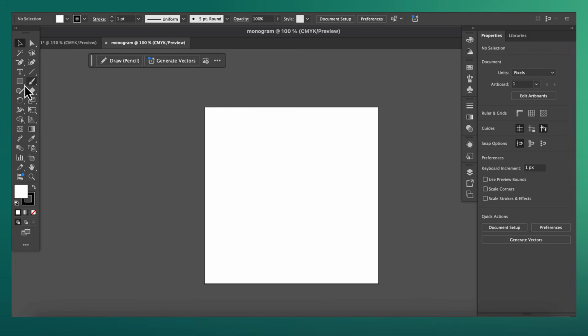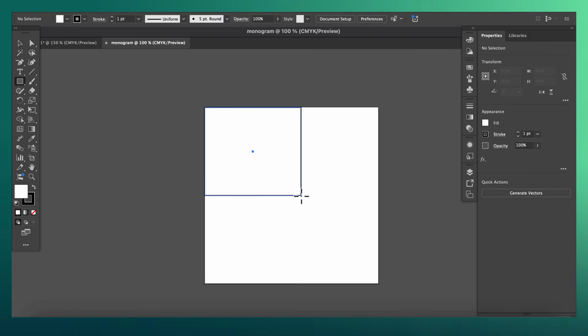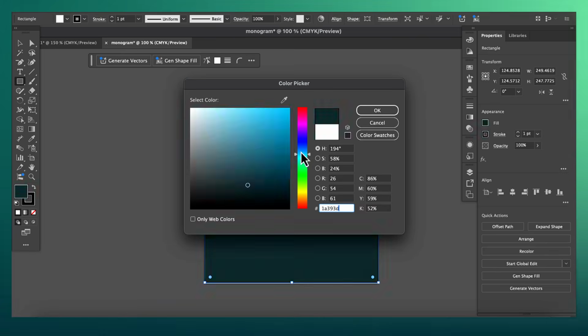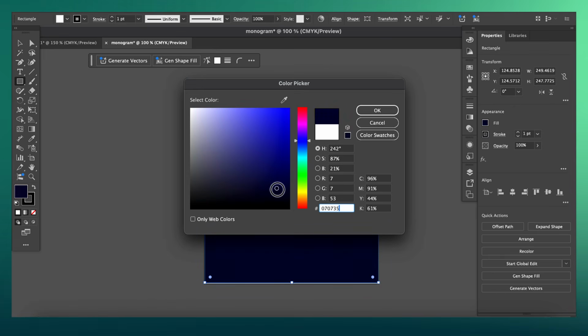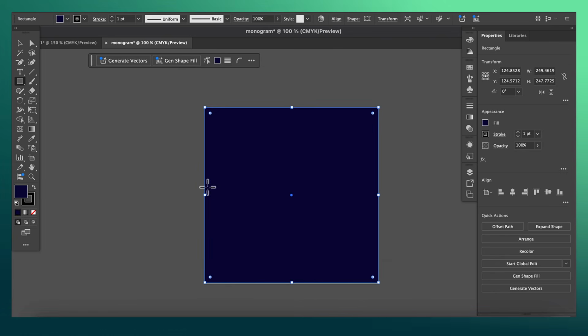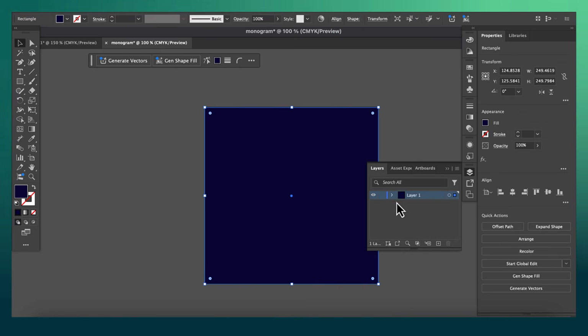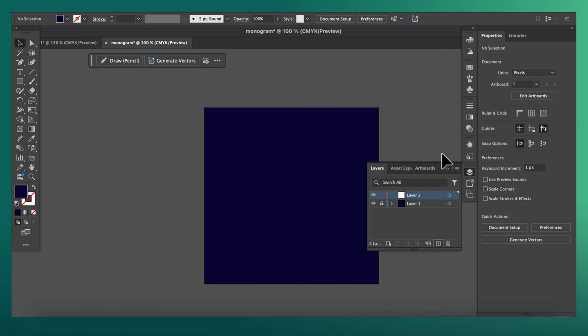Okay, and then I want you to make a large rectangle and set it to the color that you would like. Whatever color you would like, really consider maybe a dark and then a light on top of that. And then set your stroke to transparent. Once you have a background that you like, we're going to go into this layer, lock it down, and build a layer on top of that.